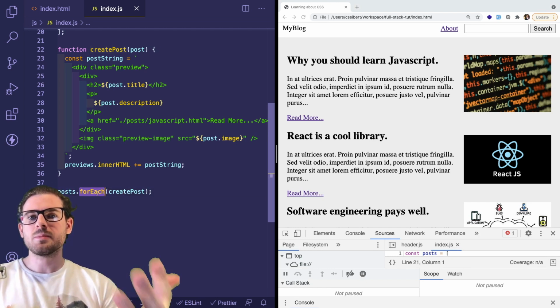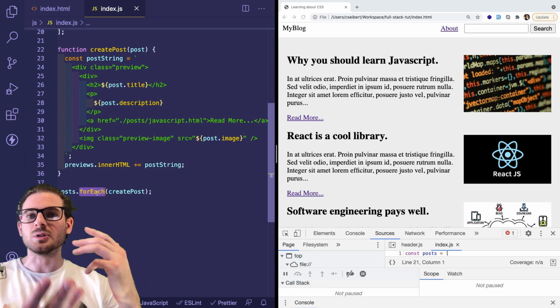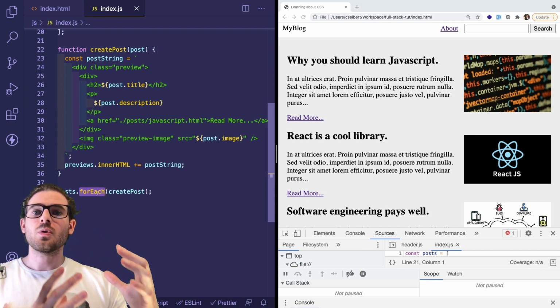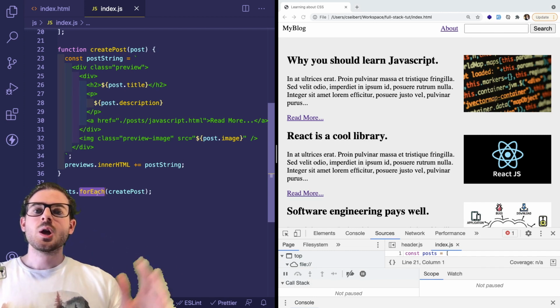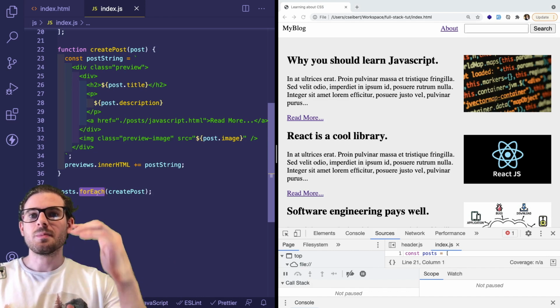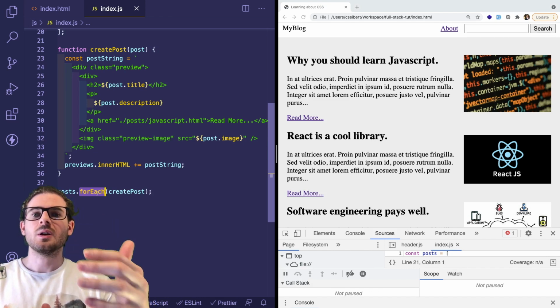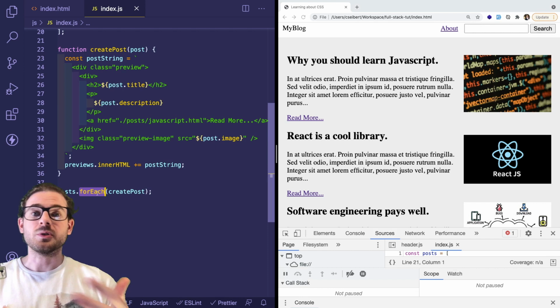And you just have to kind of memorize these, right? There's forEach, there's map, there's filter. There's a lot of useful array prototype methods where you pass in a function and it's going to basically call that function for every element in the original array.